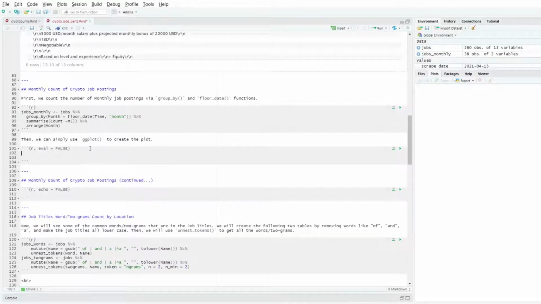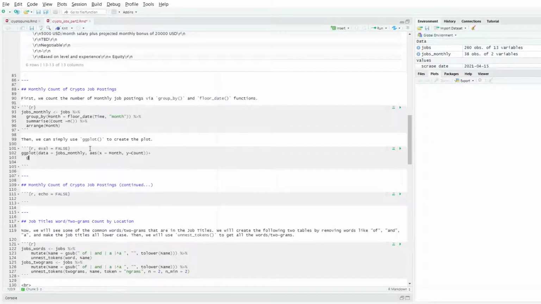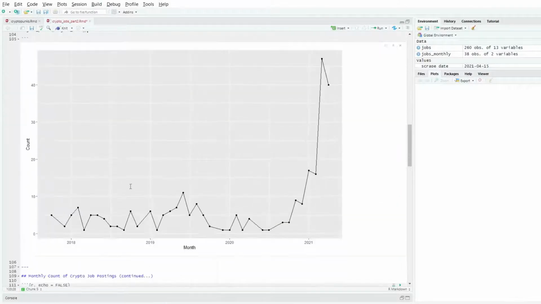So we can plot it. We can just plot a simple line. We have the monthly jobs as our data. X is the month, Y is the count, and then we're going to do geom point and geom line. You can see how it looks in just a second. Okay, it looks like this.